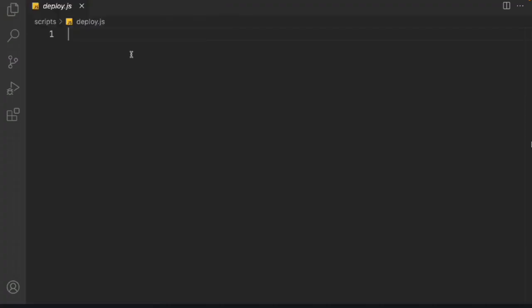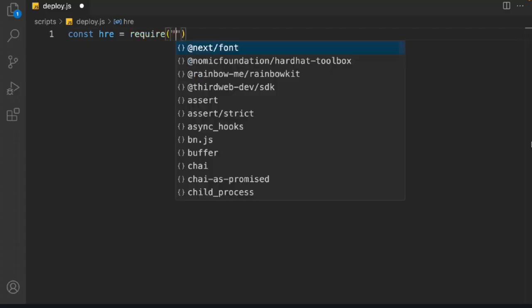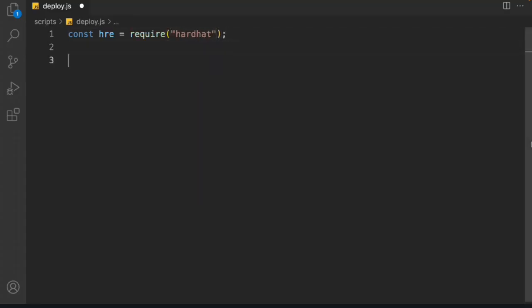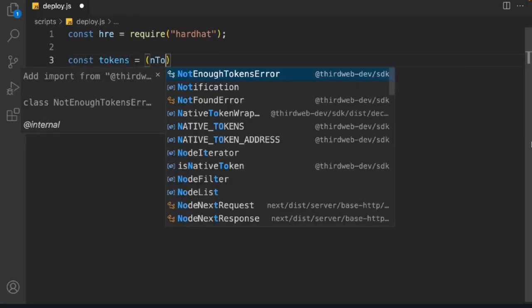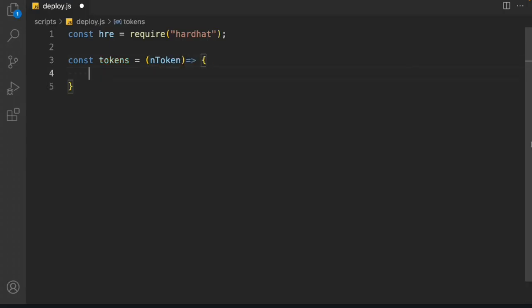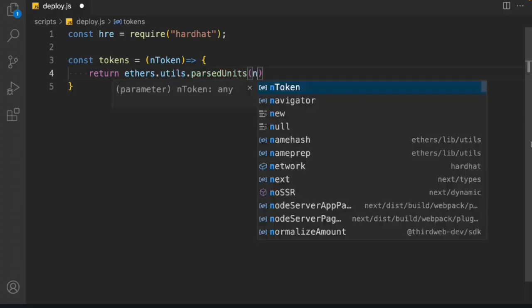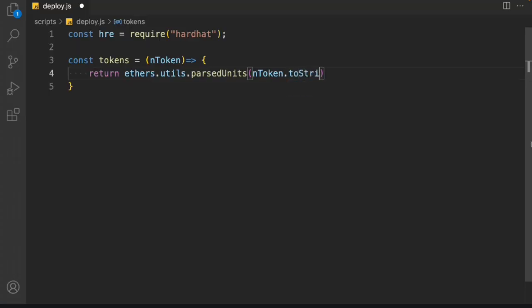Come back here. Now we'll say const hre, and we are getting this from Hardhat. Once we have that, now we have to build a helper function which will allow us to convert the ether into Wei, and that amount we have to pass into our contract. So we'll take this const, we'll say tokens, and that we have to pass the number of tokens, and here we'll use the ether package. We'll say return. So what I will do is simply remove this one. We'll take this ether only, and we'll say utils.parseUnits, and we have to simply pass the number, and we have to convert that into a string.